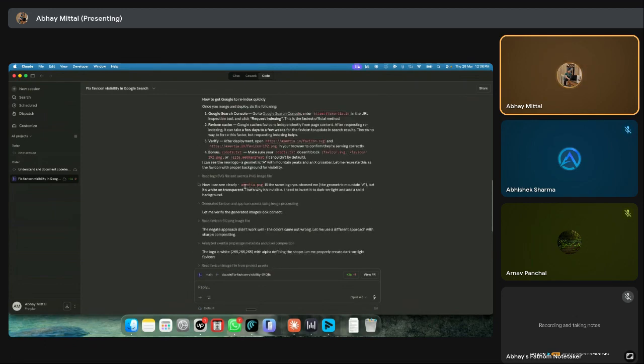And not just this, I can start a new conversation and I can have multiple Claude Code sessions running in parallel. So I can give one task here.